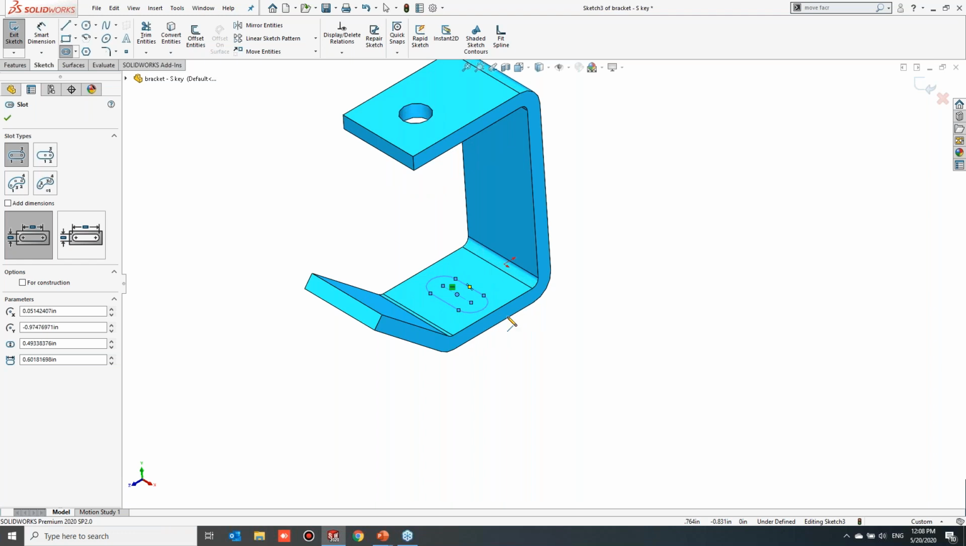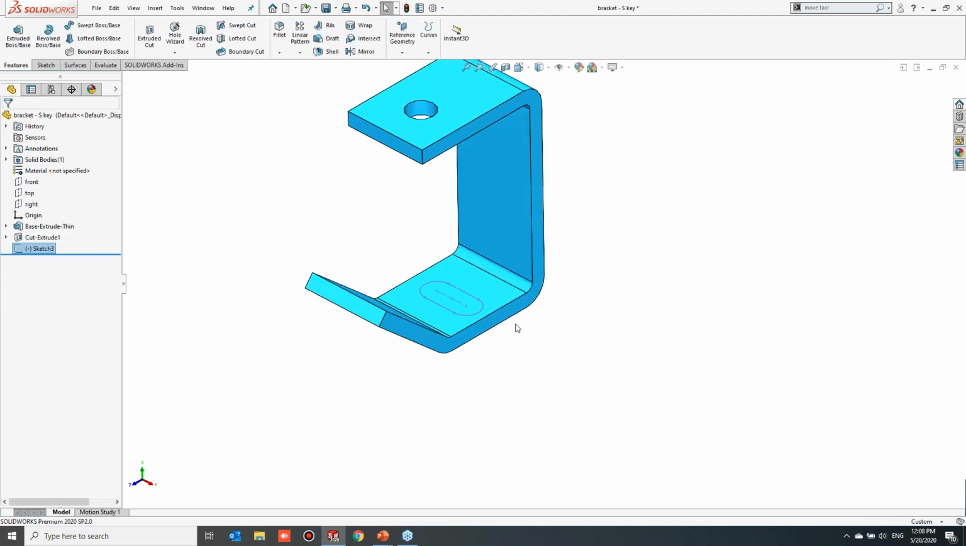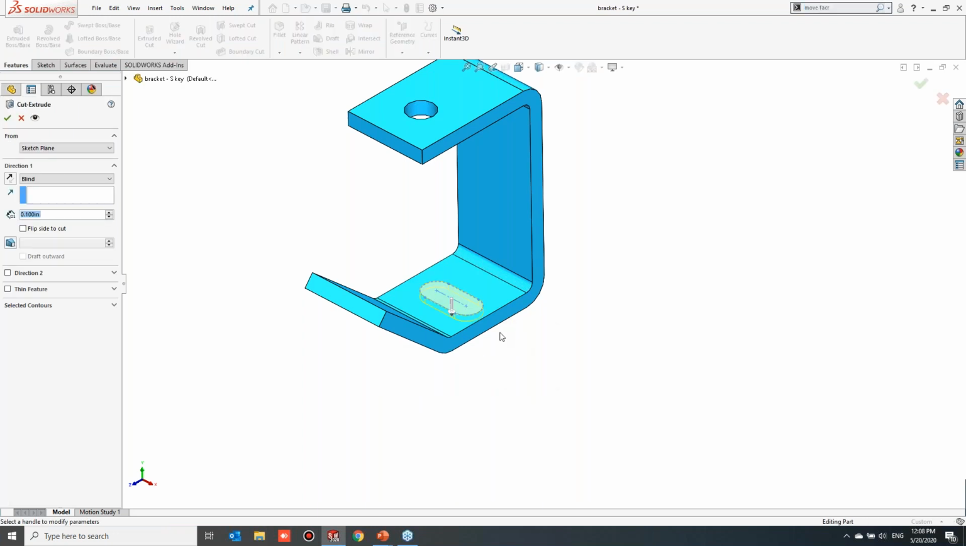Once I finished my sketch, I need to come out from my sketch. So I am pressing D key. So it brought the confirmation corner to my mouse location. So easily I can come out from the sketch. Then again by pressing S key, I am getting the commands in the part mode. I am getting shortcut bar commands. So here I need extrude cut. So I am selecting extrude cut.